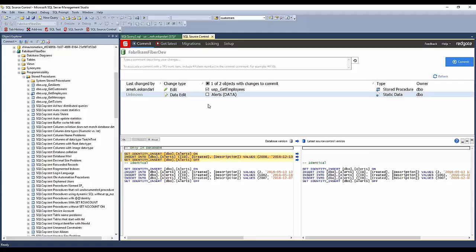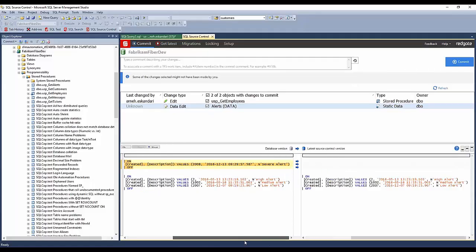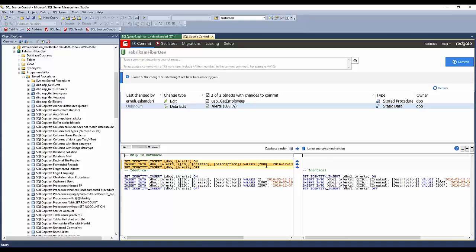And for data, we store them as insert scripts. So here's the data difference. You can see all the records are identical, except that new one that we just added to our development database, and it doesn't exist in source control yet, so that's going to get checked in as well. I'm going to go ahead and write my check-in comment, which you would normally do.